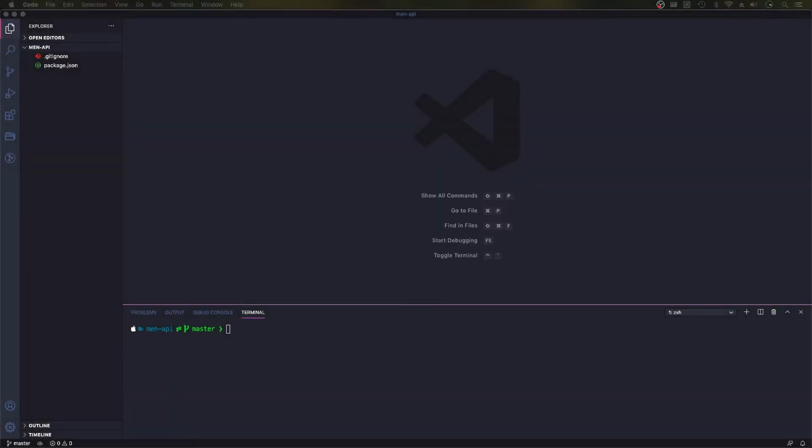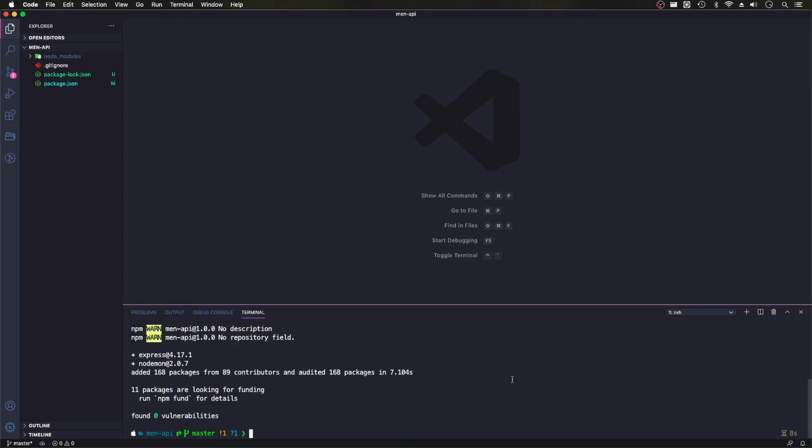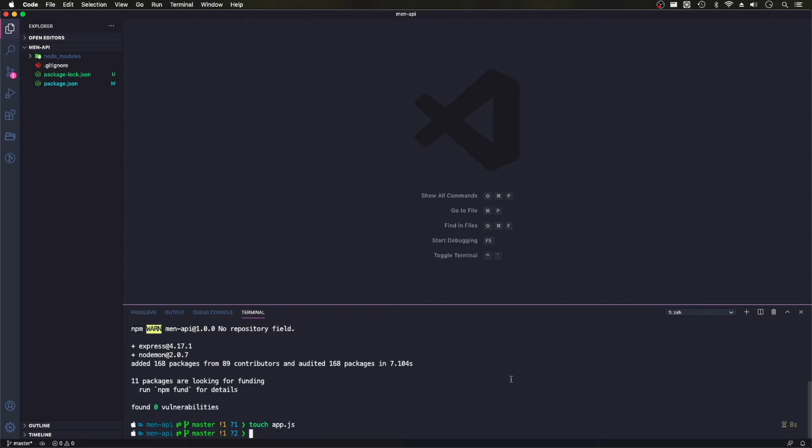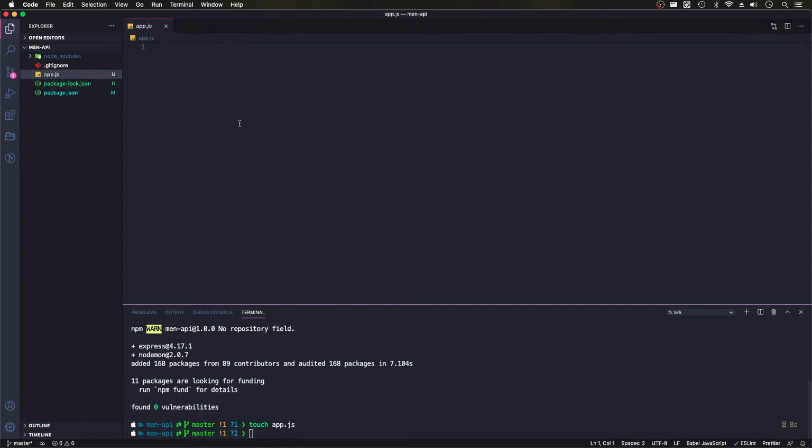We'll start off by installing Express and Nodemon, and we can do that with npm install -D. We're installing it to the dev dependencies, and we'll install express and nodemon. Hit enter there. Now that's done installing, we'll do touch app.js. This will create us our app.js file.